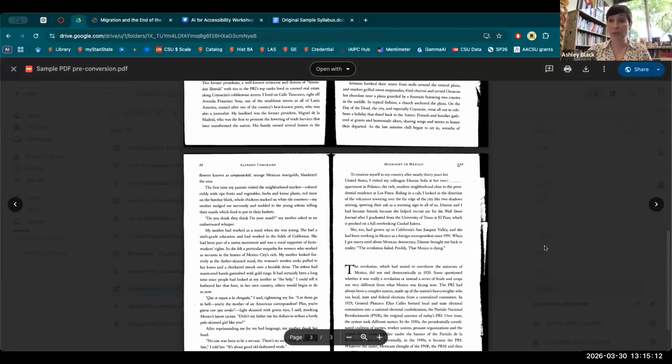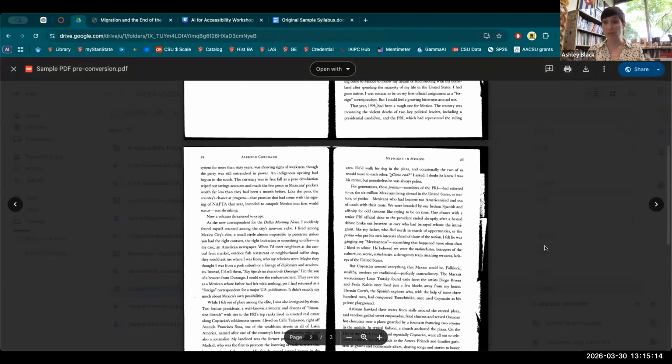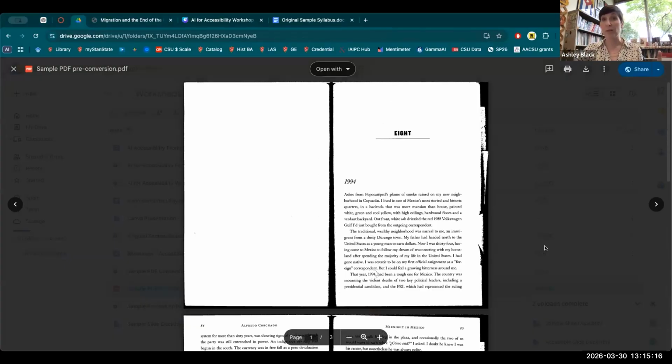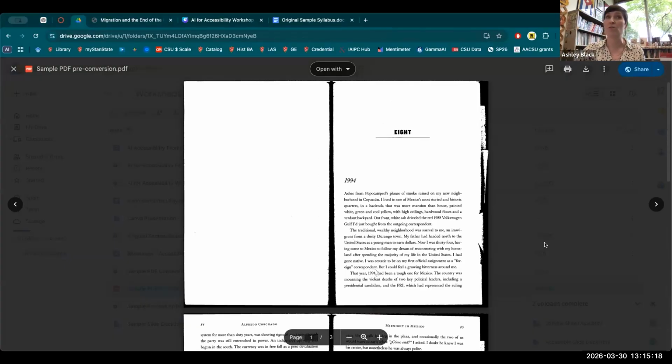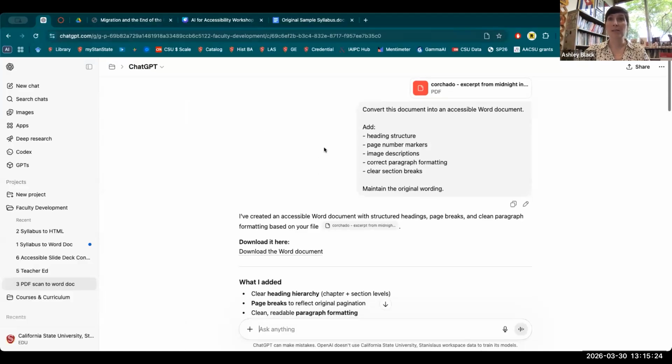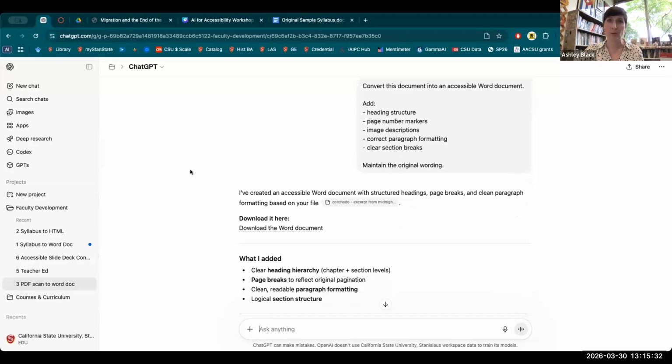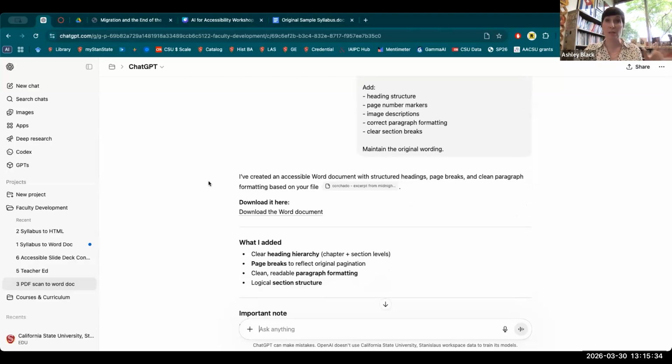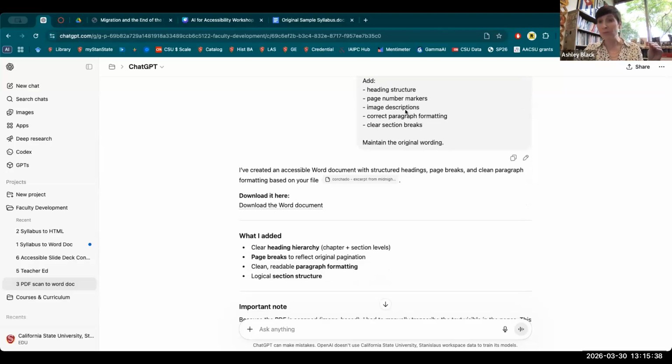I only gave it a 3-page sample because really large files, especially when you're working with images, are quite difficult and it challenges them. When I went in and tried this the first time, I did this trying to get an accessible Word document. Please add the heading, page numbers, image descriptions, paragraph formatting, clear section breaks, maintain the original wording. This prompt came out of a few different tries because I had done this many times, and it started out by giving me summaries.